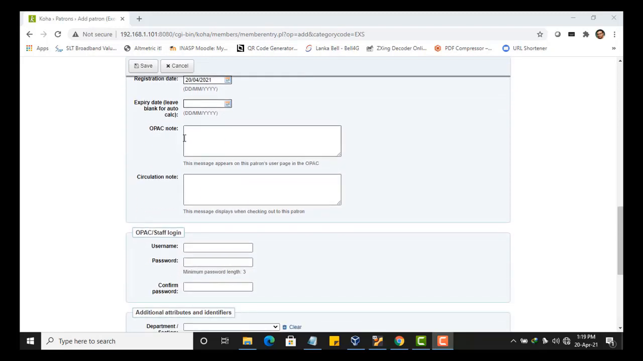This OPAC note is normally used to give some information to the user. If you want to give some information from your librarian side, then you can type it here. For example, you can type here, come and meet me, like that. Then once the user logs in to the OPAC, it will be displayed for them. So if you want, you can give this information to the user, otherwise you can leave it blank.